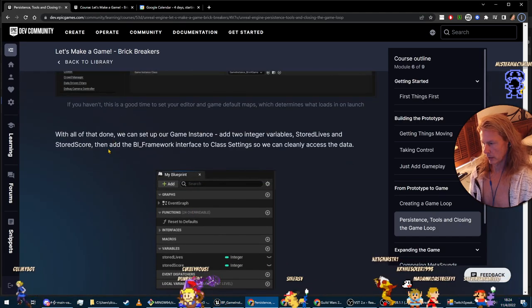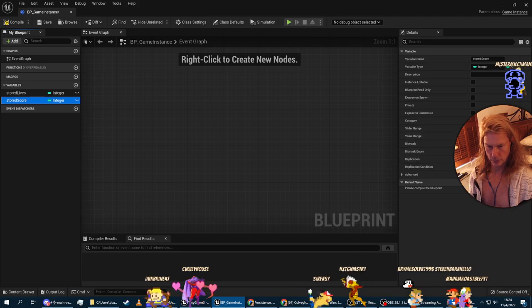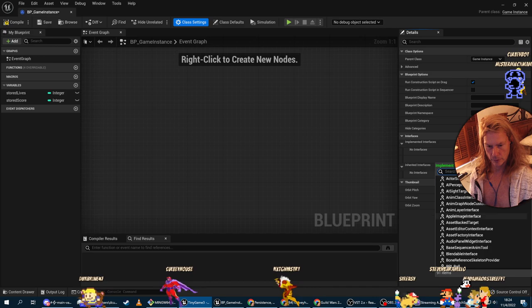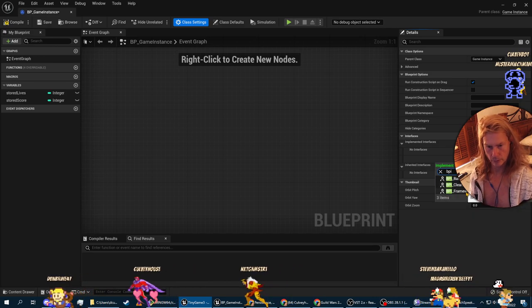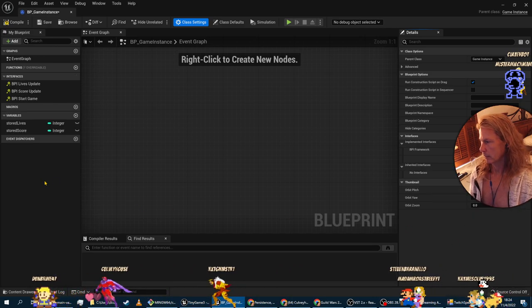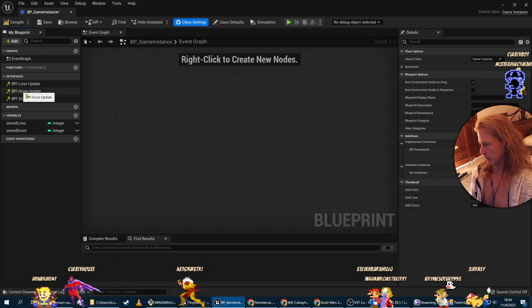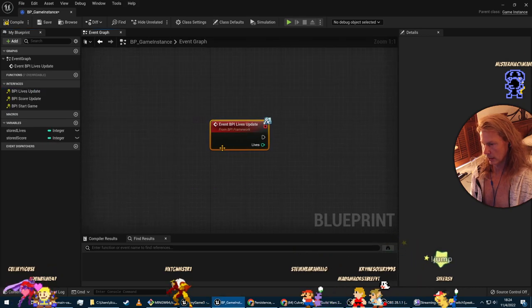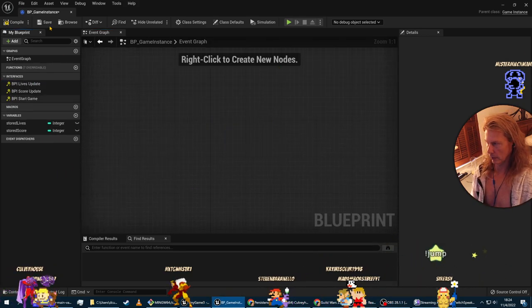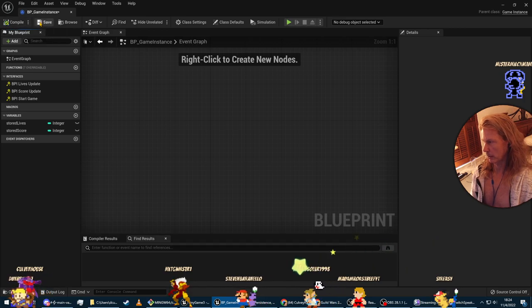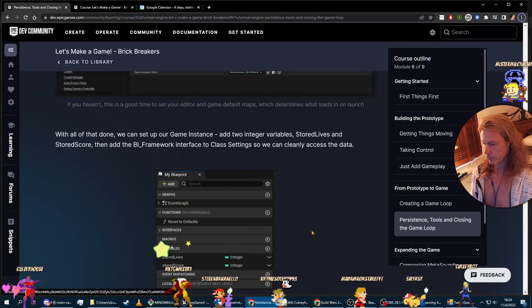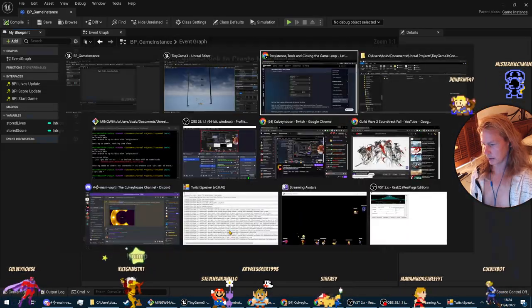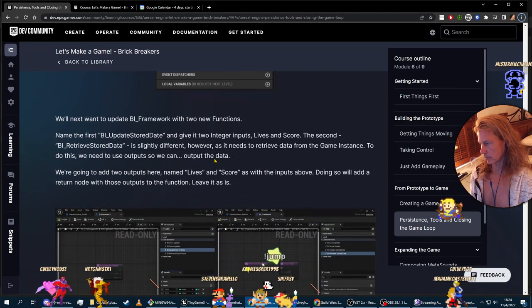Okay, then we have to add the BPI framework, and we called it BPI framework as an interface. See, implemented interfaces is BPI framework. There it is. See, and now we can call these interfaces. We can't drag them in here, but we can implement the event. See, like that. I learned that last time. And let's just compile that, save it. Yes, it doesn't show it. He shows the wrong screenshot.